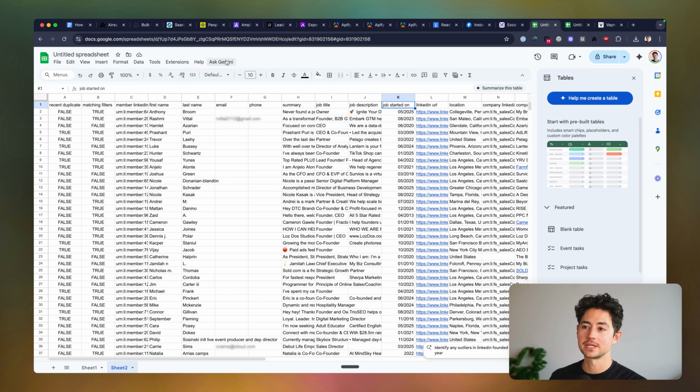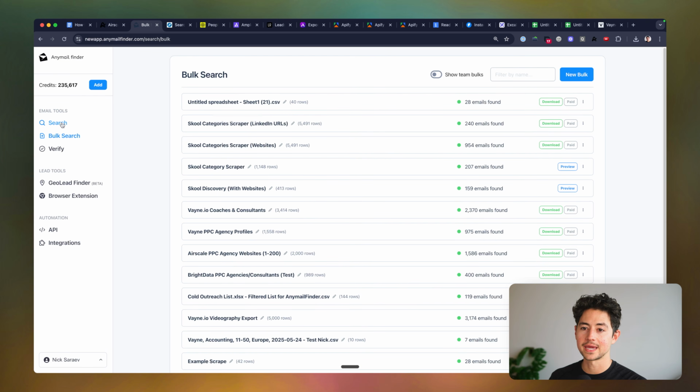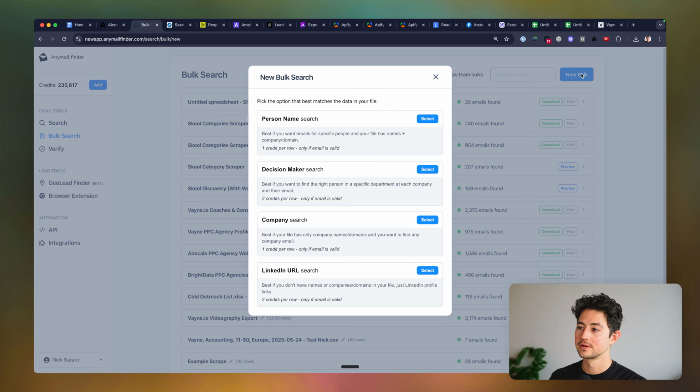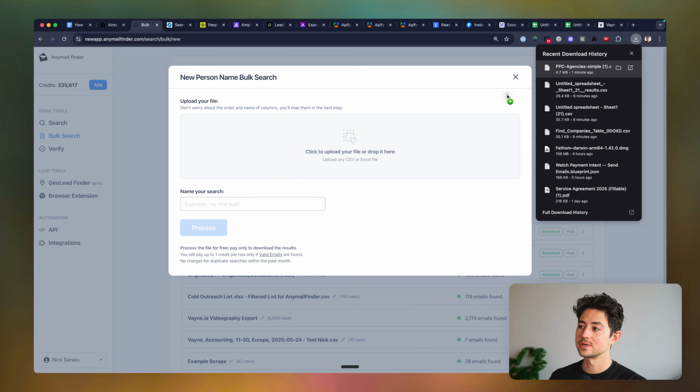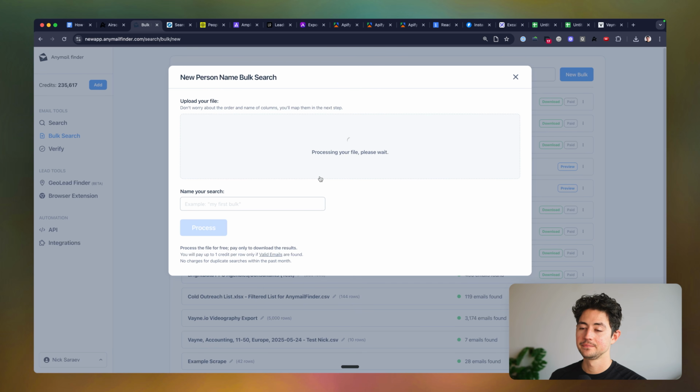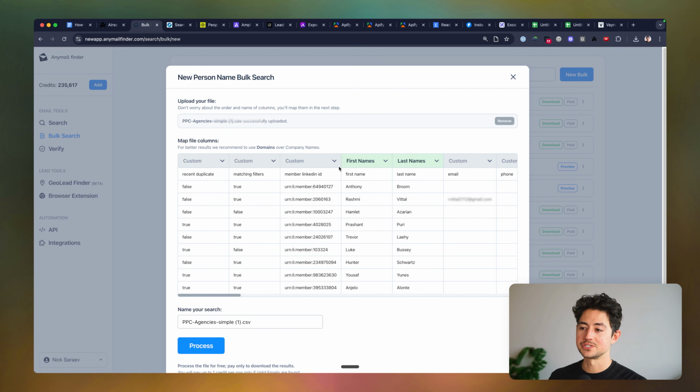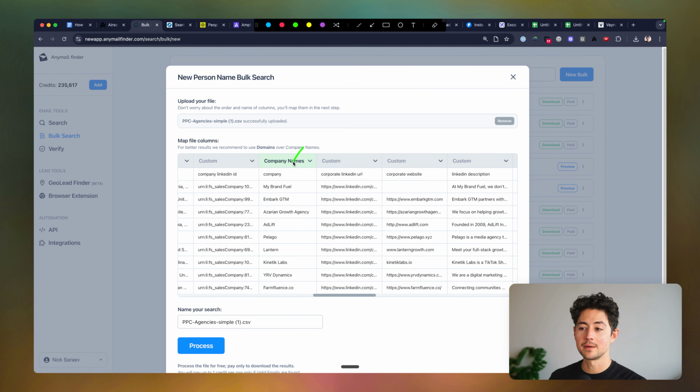Well, it's pretty easy. I can just pump this directly into a tool like Anymailfinder, like I just had before. So go to new bulk, and then I can look again for decision makers, or more poignantly, I can look for the person name search endpoint. The reason why this is valuable, you'll see in a second, is you allow the algorithm to use nominative enrichment based off the first name, the last name, and then the company name over here. Now, we don't have the domain name itself.